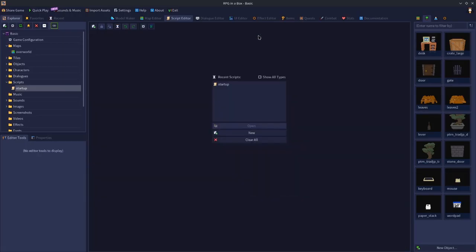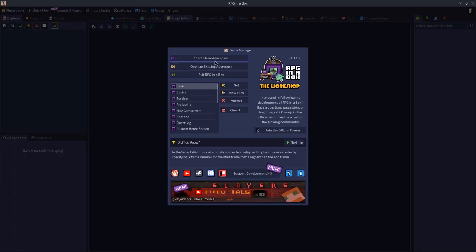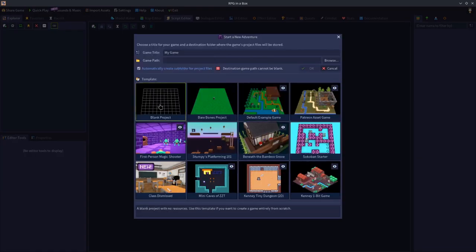Now, if you're creating a bare bones project, or a blank project, sorry, so if I exit for a moment to the game manager and we create a new game, if you select this option, you'll have to create everything from scratch, which means you will not have a startup script, okay? If you select the bare bones project, you'll have a few things already in place, like a map, some tiles, a player character, and a startup script, and it will already be assigned. So when you click New Game, it will just load.